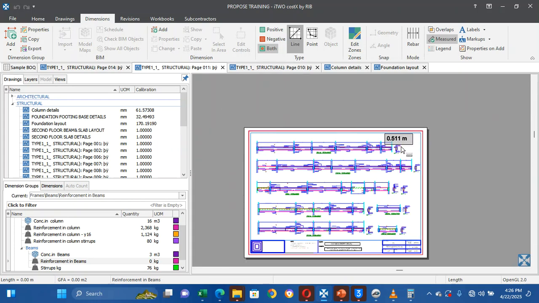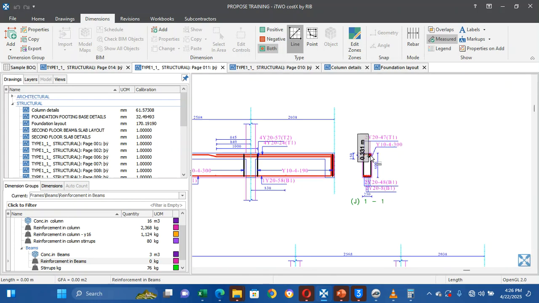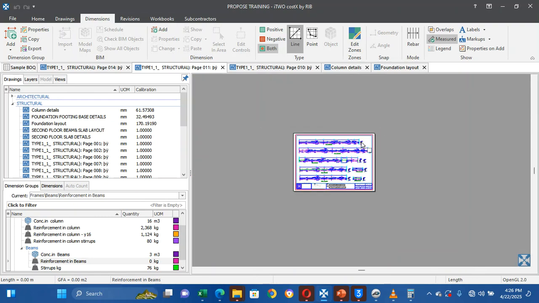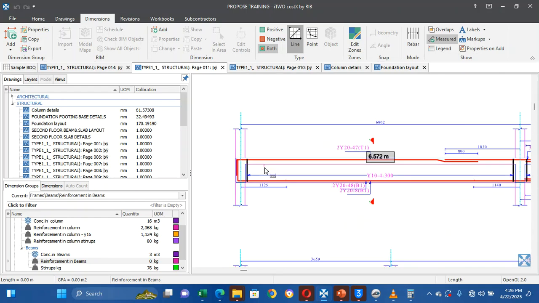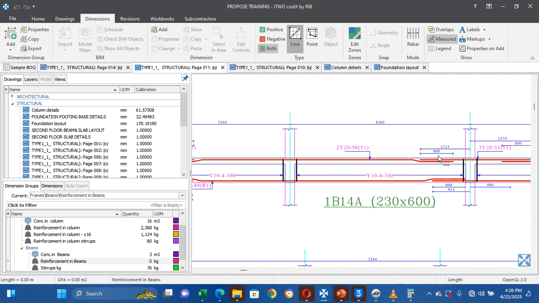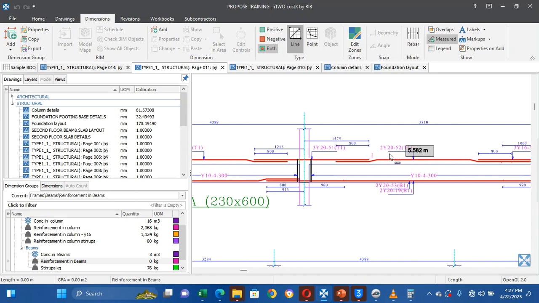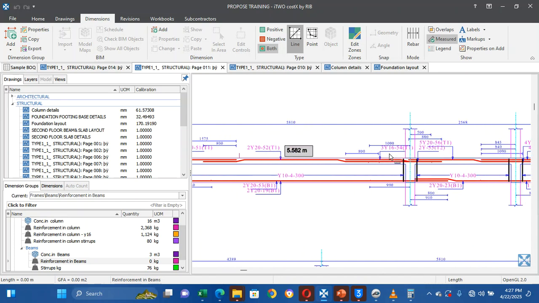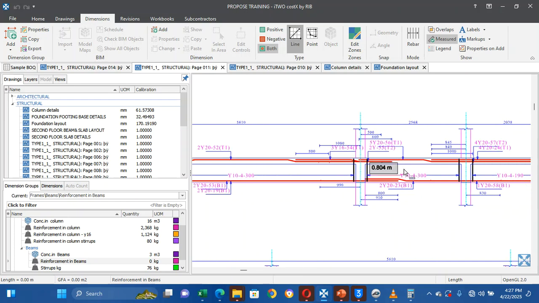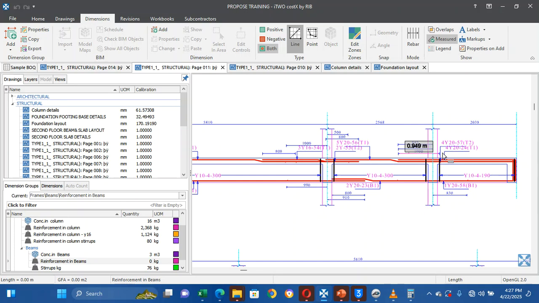now. I'll check my details here first. 2y20 T1. So here we have this bar here is 2y20 all through, but you have this one to be 3y20, then continue with 2y20, 3y20, then this one is 5y20, and also we continue with 4y20 and the rest.